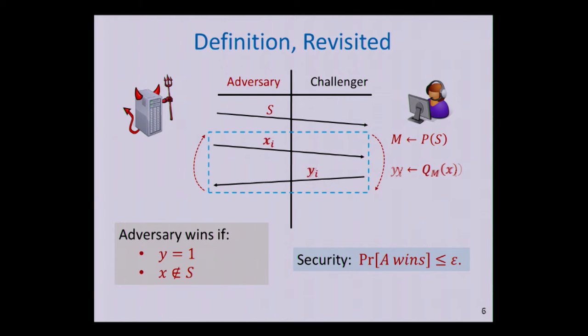So now each X becomes X_i and each Y becomes Y_i. At the end, when the adversary is done, he sends X star. This is the challenge that he sends. Then we compute Y star, which is the query of M on X star. And now we say that the adversary wins if Y star equals 1, X star is not in the set S, and of course, X star is none of the previous queries that he made, so none of the X_i. And the security stays the same: we say that the probability that A wins is at most epsilon.